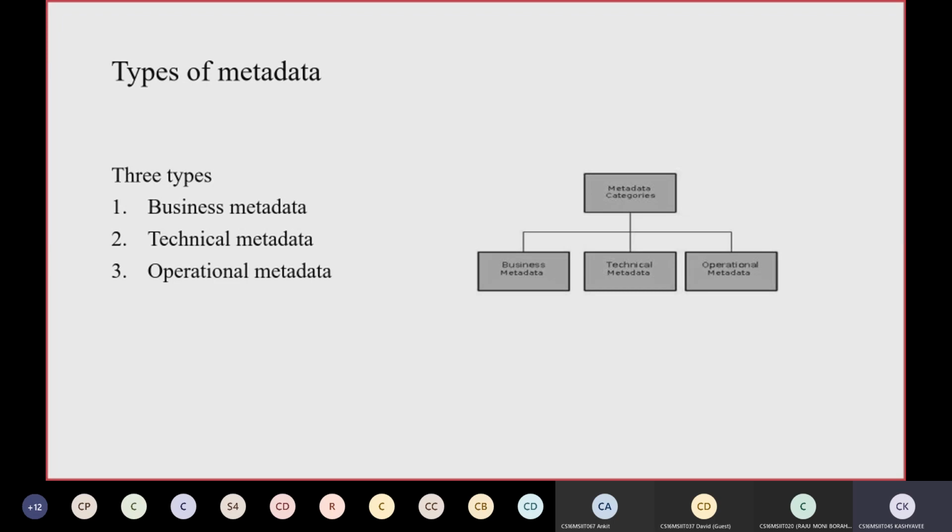And the last one is operational metadata. It includes currency of data and data lineage. Currency of data means whether the data is active, archived, or purged. Lineage of data means the history of data migrated and transformation applied on it.